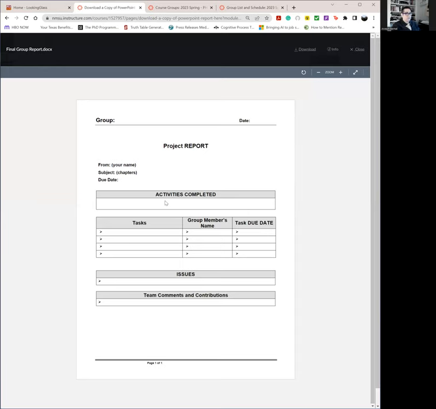We're supposed to create a video narration along with that. All those things you can list under activities completed, things that you got done. And of course, you had to delegate the responsibilities amongst your group members. And that you can put under tasks.